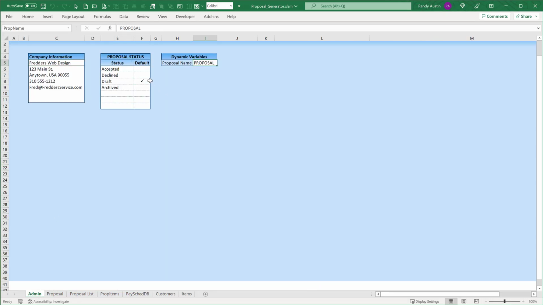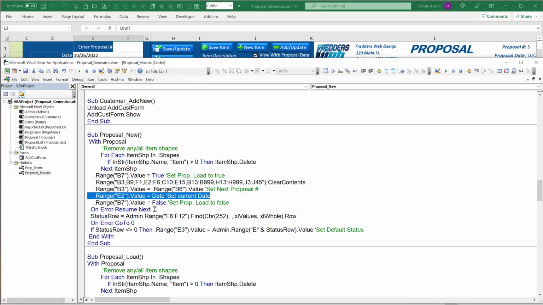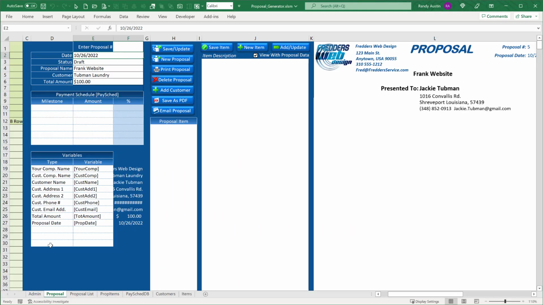I'm going to look for this check mark, and wherever it's located, I want to take whatever value is found in column E and place it right here inside E3. So that's what we're going to do next. All right, but we're going to wrap it in on error resume next, because if it's not found, what I'm going to do is determine that status row. I need to know what is the default row for that status.